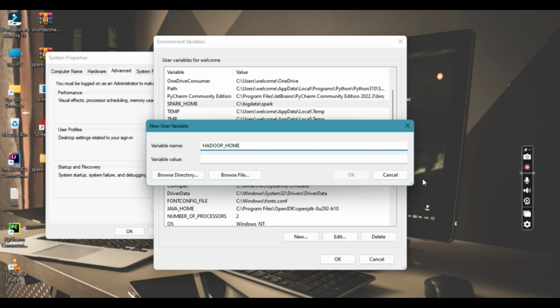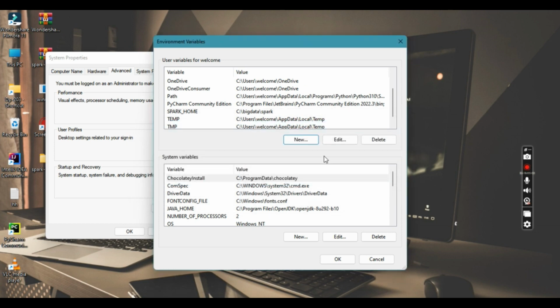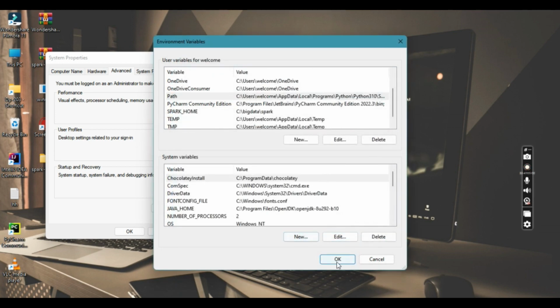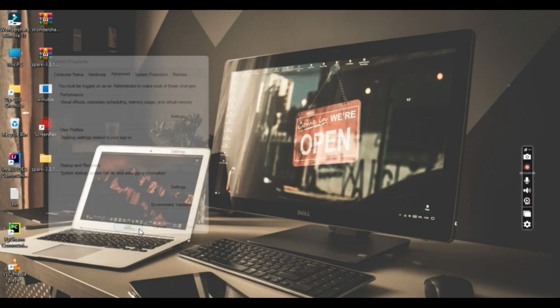HADOOP_HOME, then tab, and copy paste, then click on OK. And now we have to update our path as well. Go to the path, create a new entry, use this bin. Now we also use the bin folder here, so we go to this and bin. Oh sorry, caps lock is on, it's bin. Then click on OK, OK and OK.